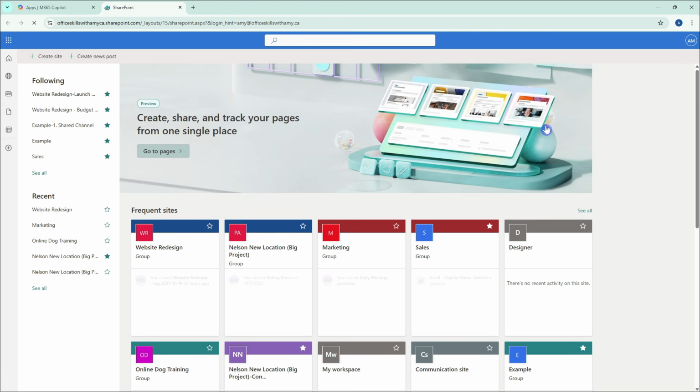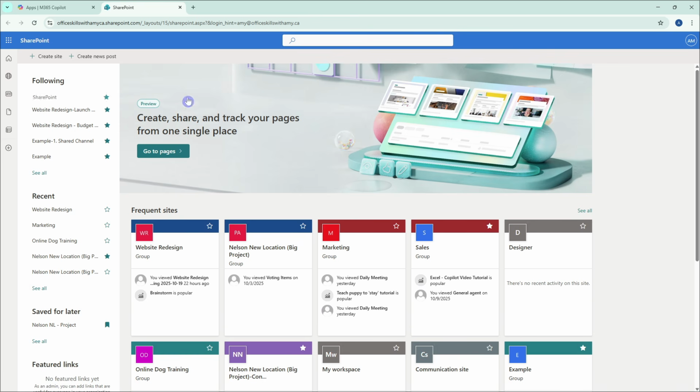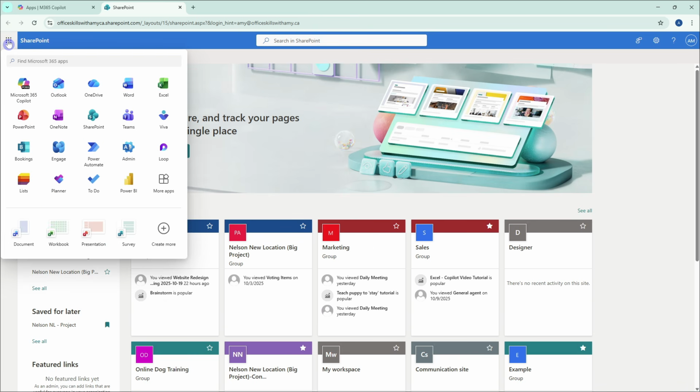So let's select SharePoint. And another helpful tip is that when you are in the web applications, you can navigate to this waffle icon on the top left, and then you can locate the app that you're looking for. So again, we have OneDrive, SharePoint, and Teams. And if you don't see the app that you're looking for, then you can simply go more apps, and then you can locate the app that you want.